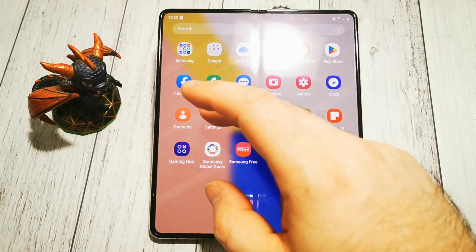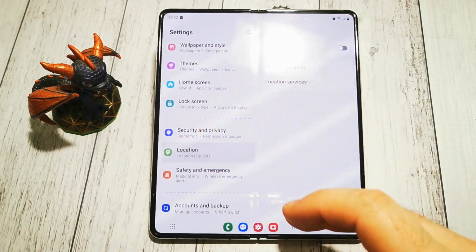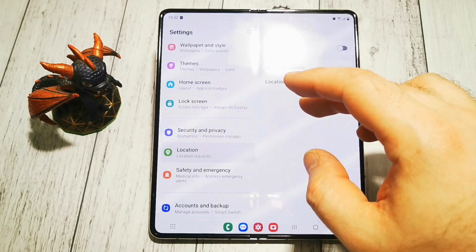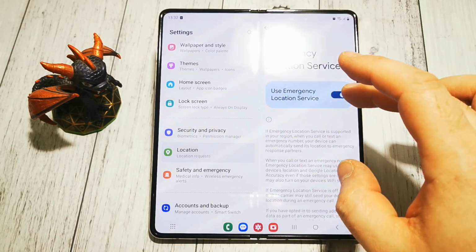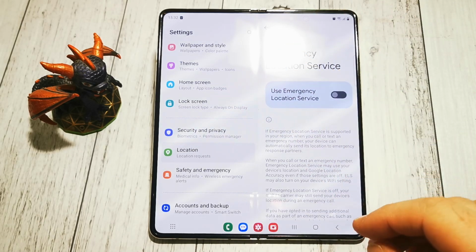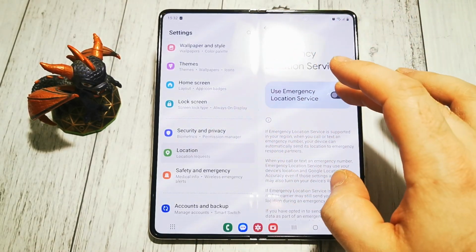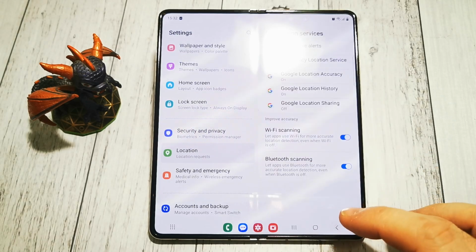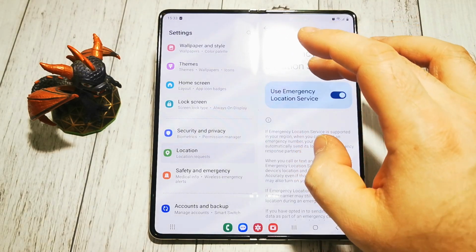So, settings, then we are looking for location, and in this menu we have location services. By default our emergency location service should be turned on, but if it's turned off we simply tap this option and check this box back out, and our emergency location service will be turned on.